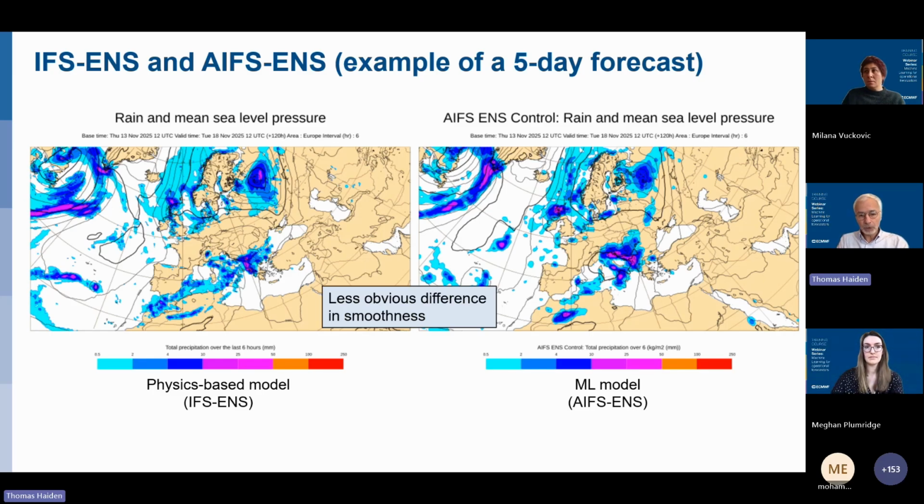But the main point I want to make here is the difference in smoothness is not as obvious as it was for the AIFS single. So the AIFS ensemble, if you take the control forecast or other individual members, does not look as smooth and is not as smooth as the AIFS single. And this is basically due to the way it is trained, the metric to minimize its errors is CRPS. And in this way, we are not training the model to be as smooth as possible.